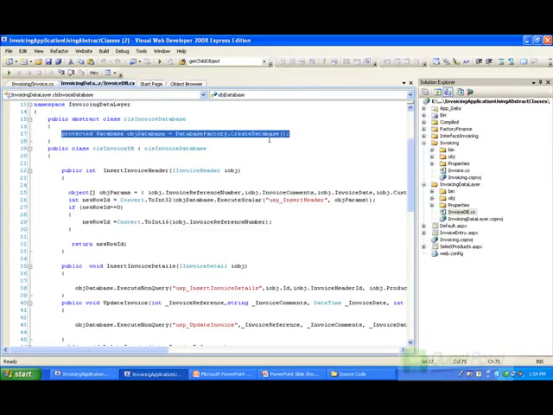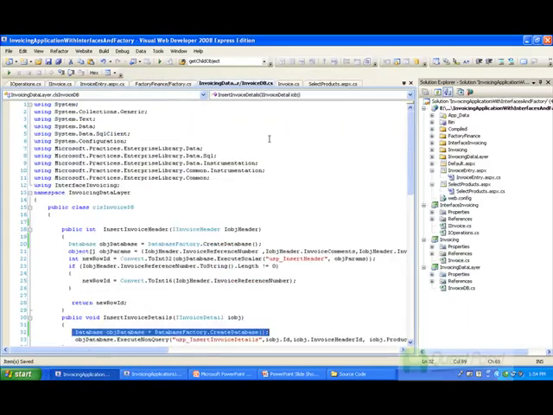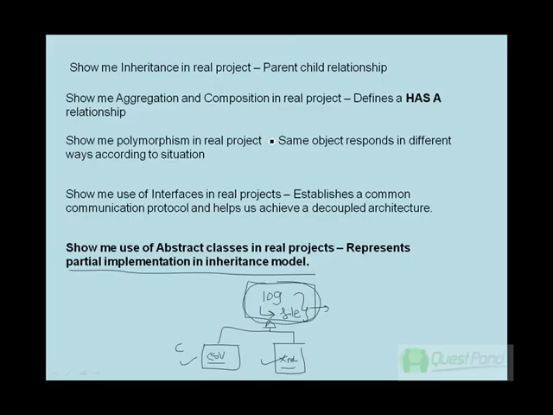The only point to remember here is that there are two types of relationships which we discussed. One is aggregation and composition, and one is the parent-child relationship. When you want to define reusability in the parent-child relationship, that is the inheritance model, then you need to define your partial implementation in the abstract classes.